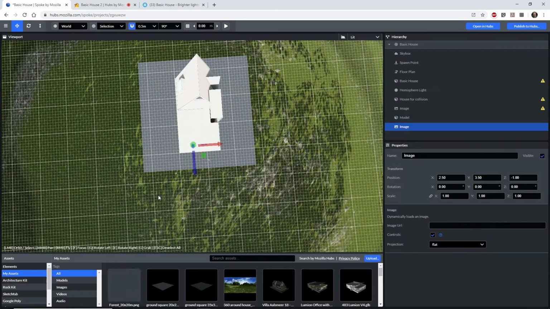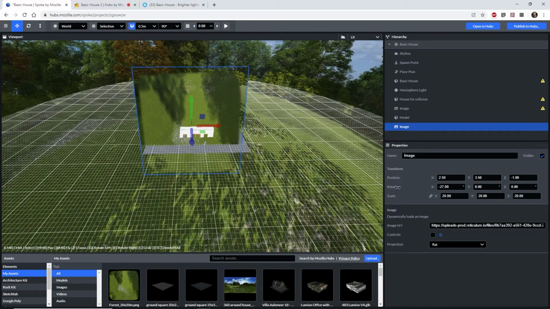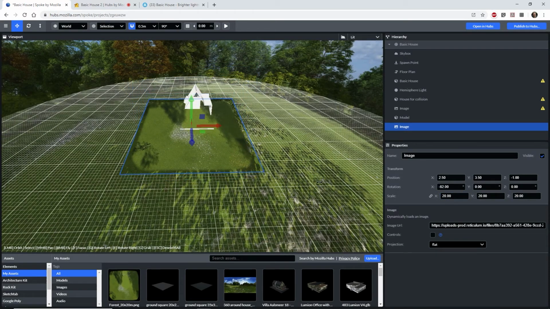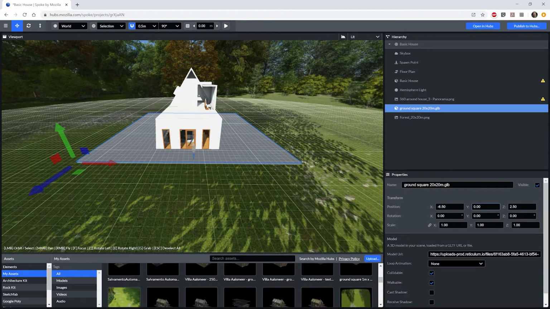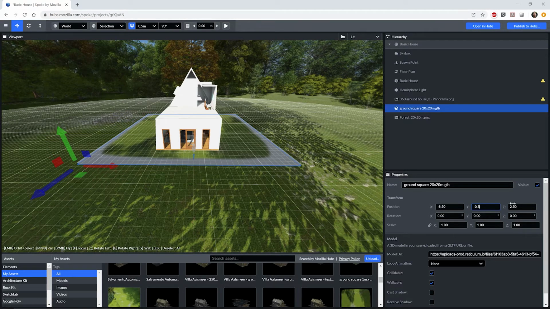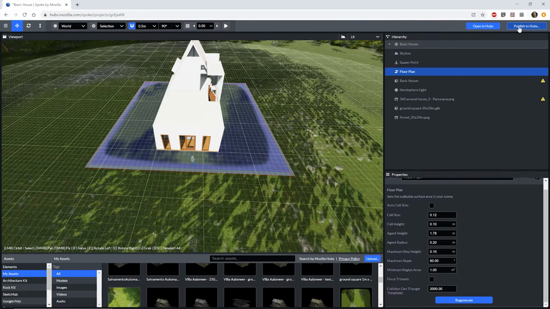Untick the Controls option, keep the projection flat, increase the size to 20, and rotate its x-axis to -90 degrees. Finally, align the image to our newly added square plane. Select the square plane again, adjust the y-axis down by 30 centimeters, and set it to invisible. Regenerate the floor plan and publish the project again.